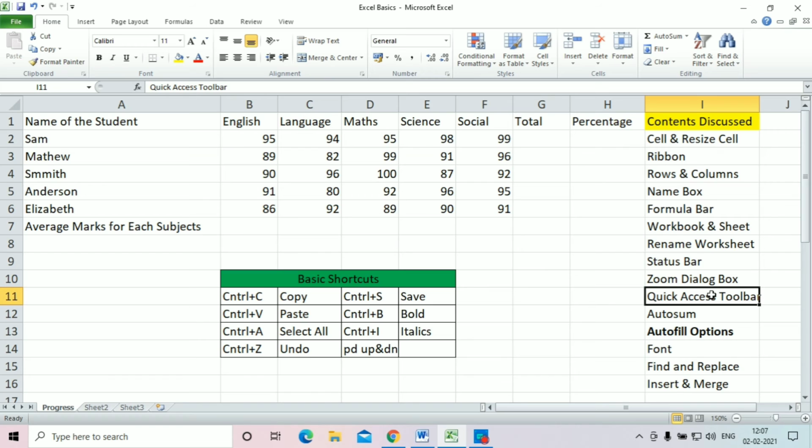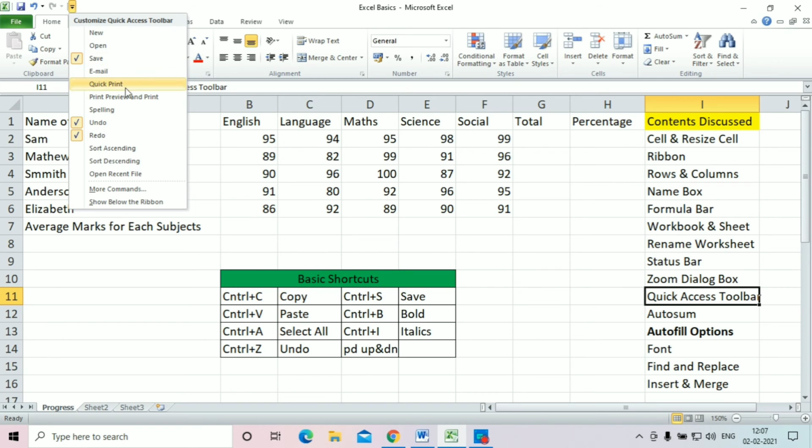So what is the quick access toolbar? Where do you find the quick access toolbar? Basically the quick access toolbar is found in the left hand corner on the top side. You could see a down arrow mark, where it pops up customize quick access toolbar. When you click over there, you could see the things whichever you want. Like you could see save here, and this is undo and this is redo.